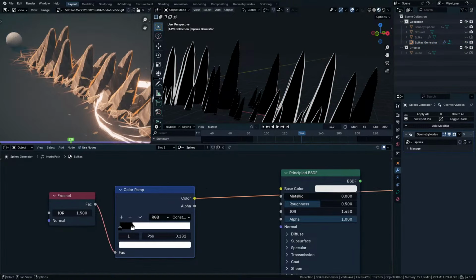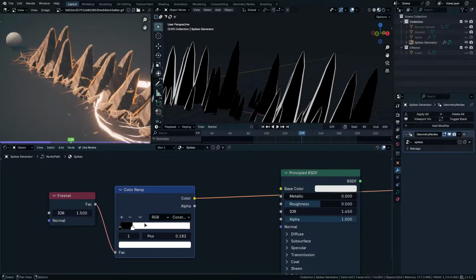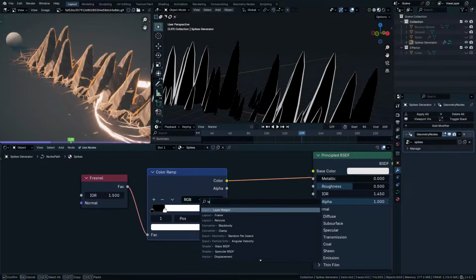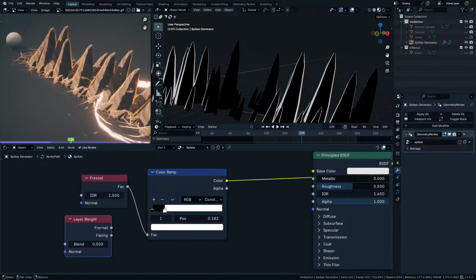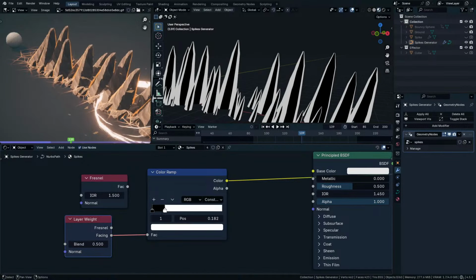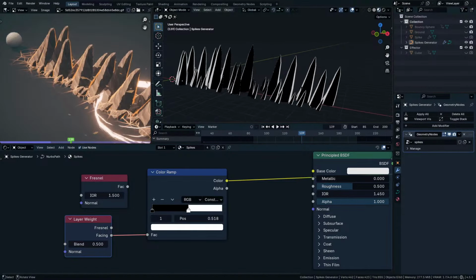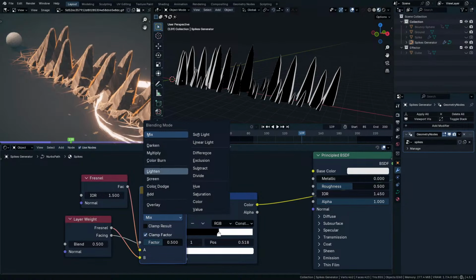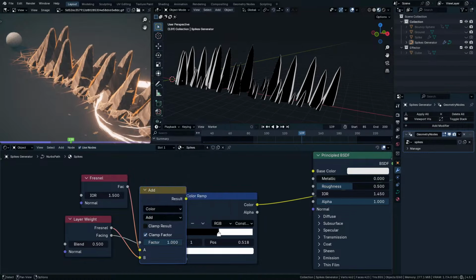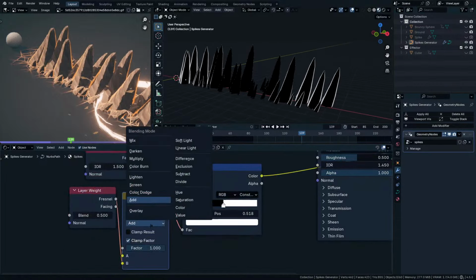Spikes. I'll just add a layer weight instead. Layer weight. Let's use the facing option. Maybe the facing is better. We can mix these together. Add them actually. Or screen. Yeah, let's add them together. And use this as a factor for that. Let's do screen.